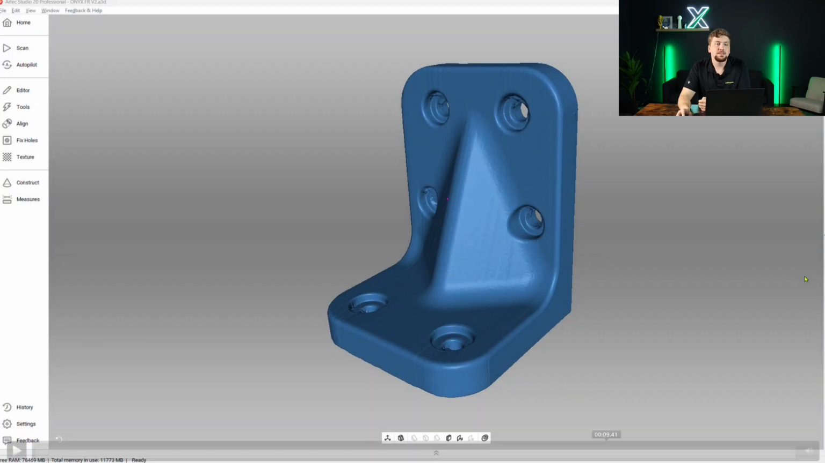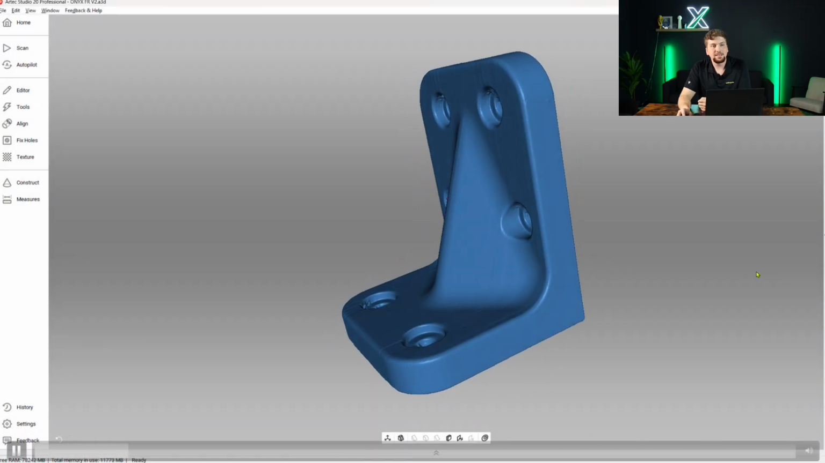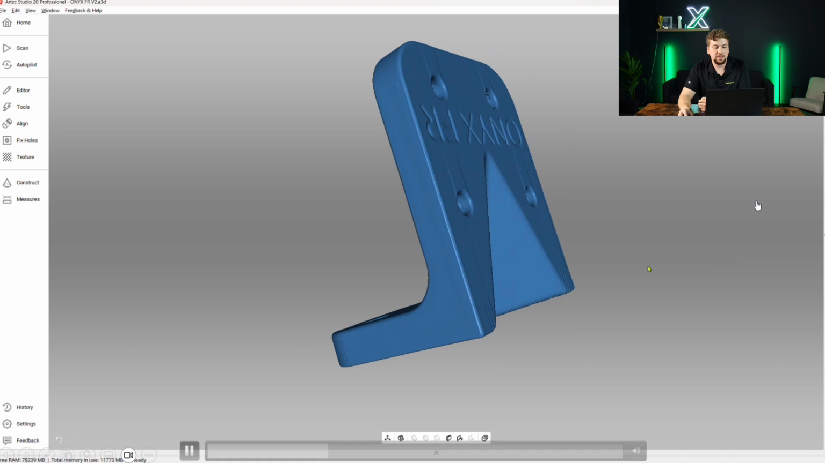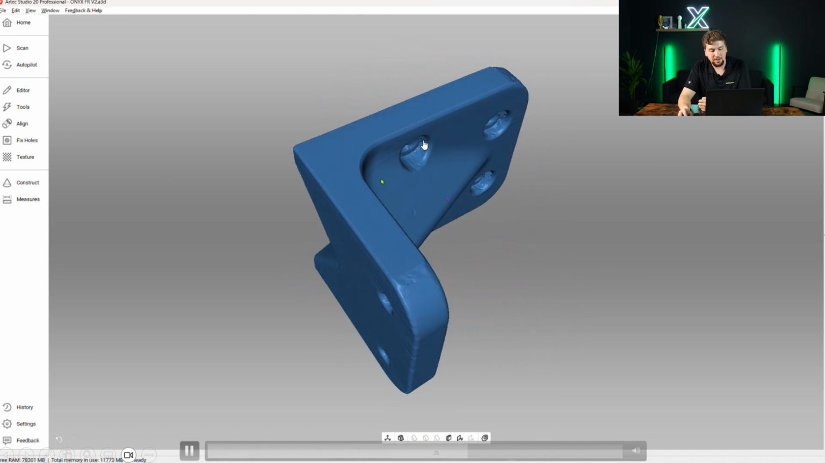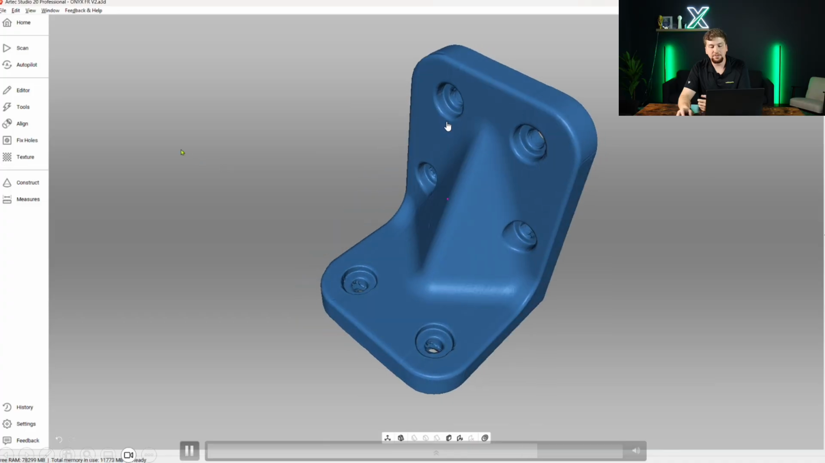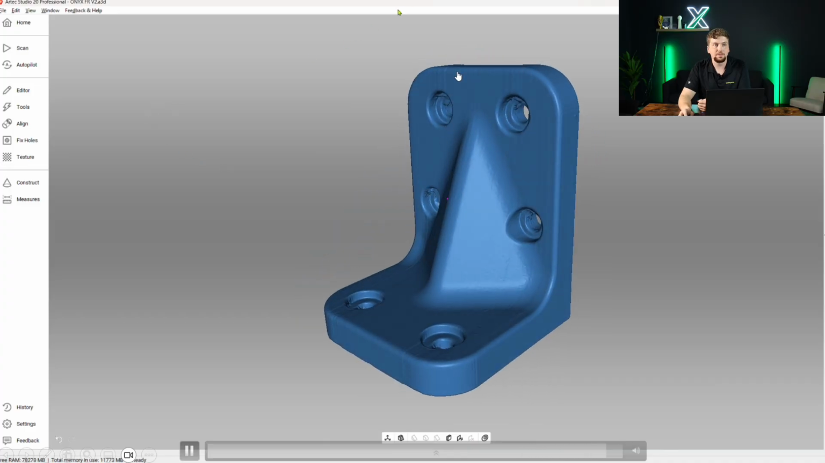So this is what the part looks like inside of Artec Studio. You can see in those through holes up here that there's a lot of bubbling and weird geometry going on in there. Now that can be found either in part defects or through the scanning. It's just in general difficult to get through holes with the scanner.